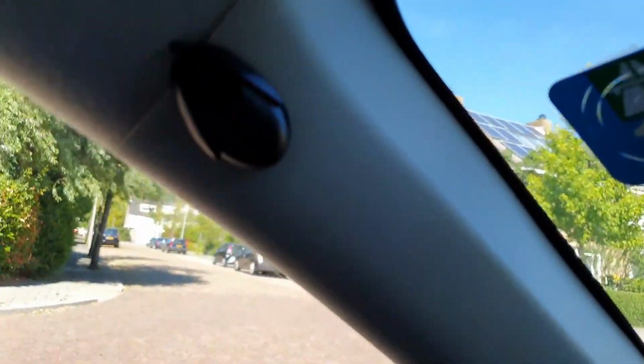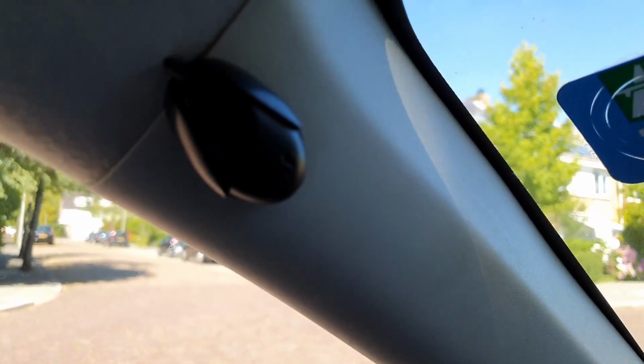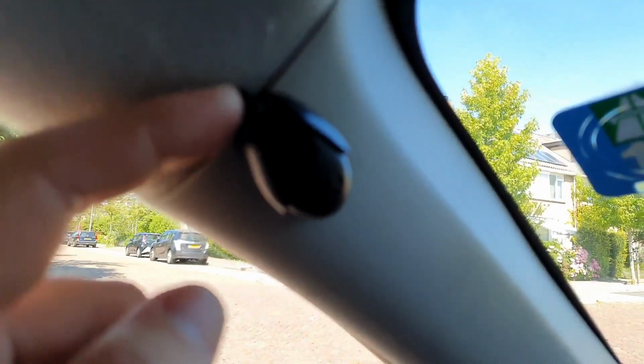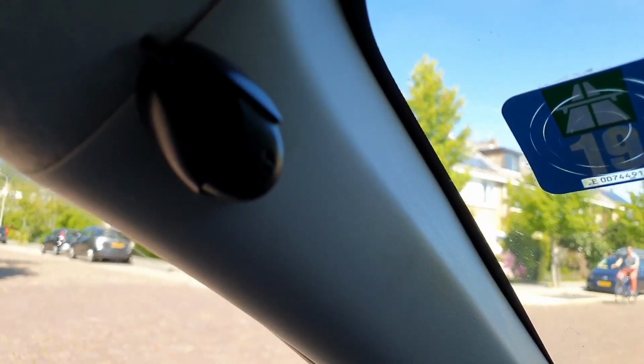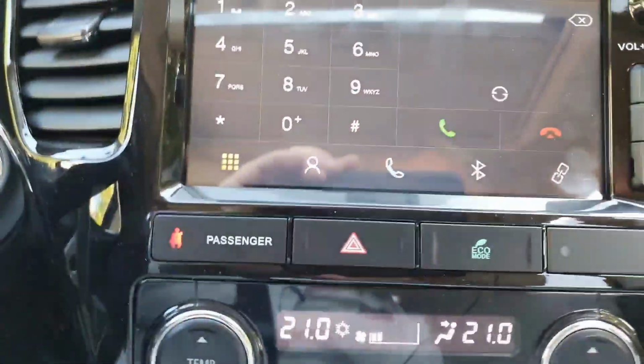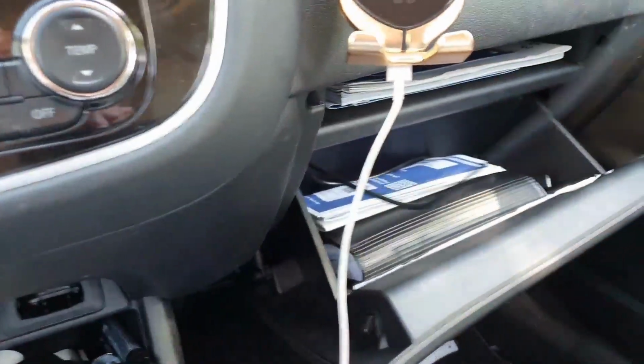It's very easy. This is the new microphone, installed at the left at the A style. Yeah, the guys of the Mitsubishi dealer are very, very handy. They can do it very easily. So, back to the phone. It's actually easier.